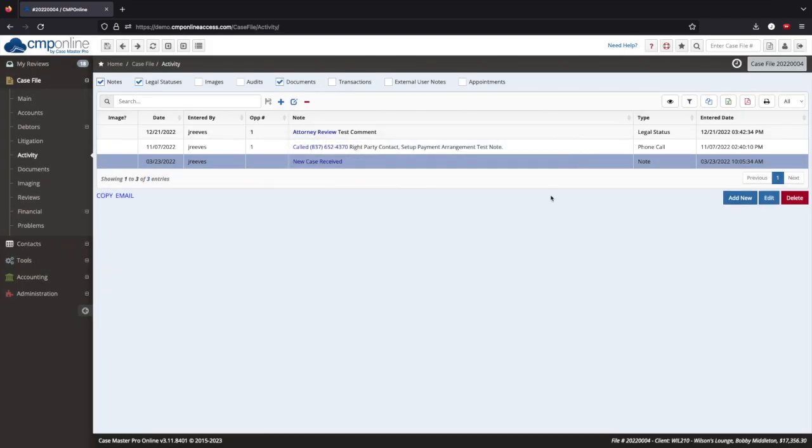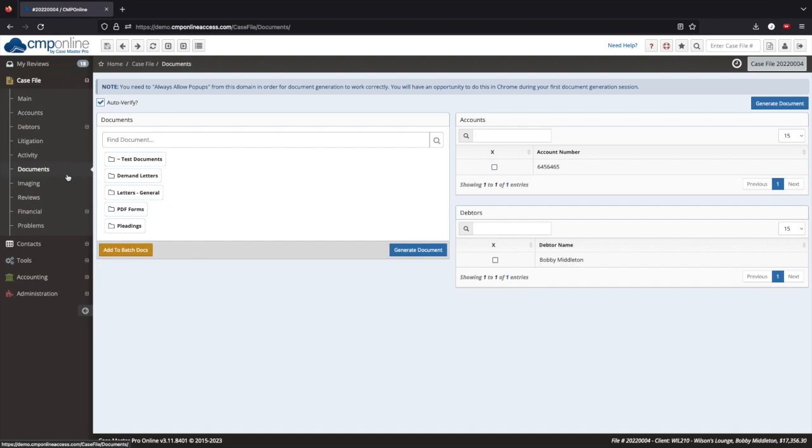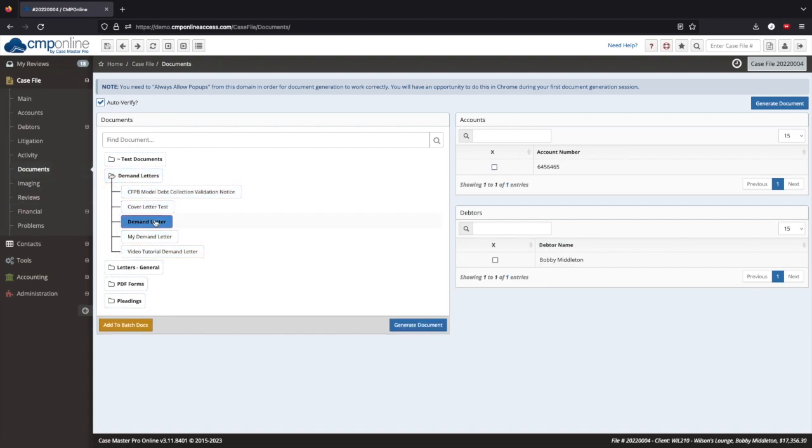The Document screen is where you would merge a document based on the case file currently loaded. Simply select the appropriate document, select your account and debtor, and then click Generate. Document generation is detailed in depth in our Document Generations basic video, linked in the description.